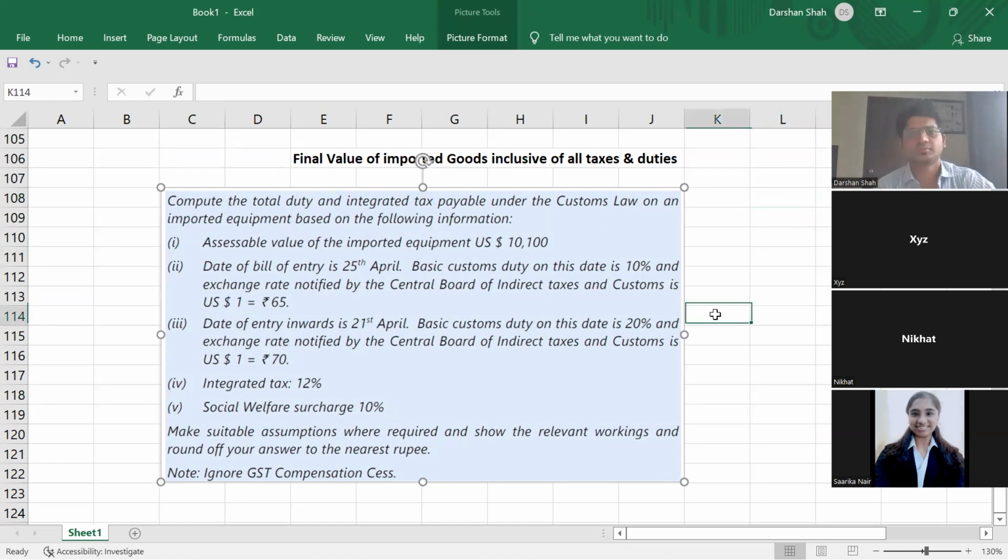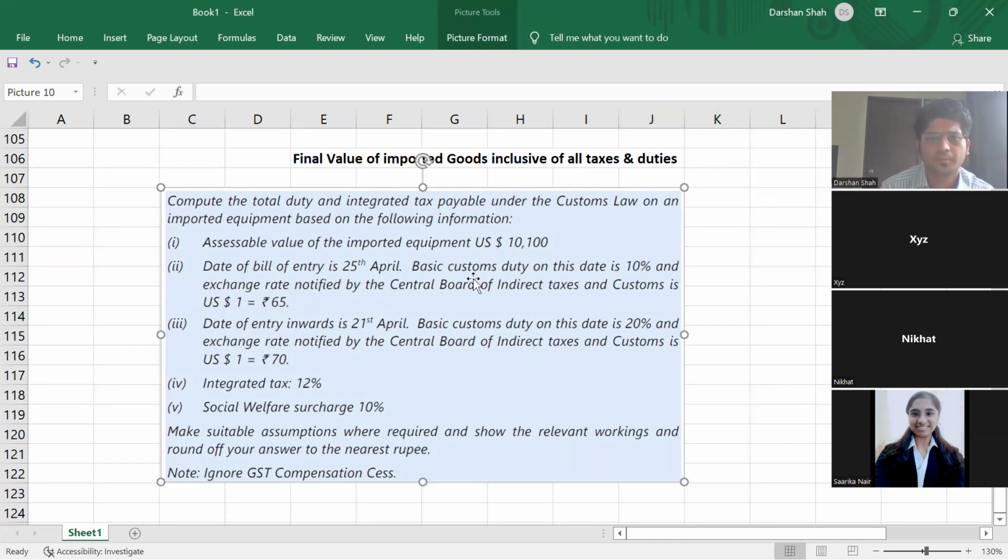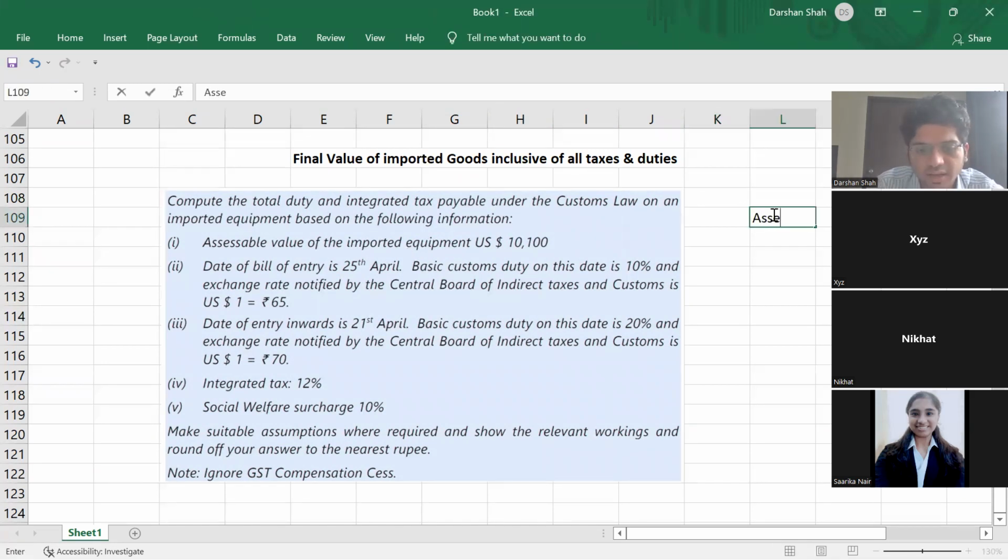Okay, let us see this. Compute the total duty and integrated tax payable under the customs law on an imported equipment based on the following information. You can see the question on the screen, right? So assessable value is already given, so our job is easy. Assessable value is already given over here.